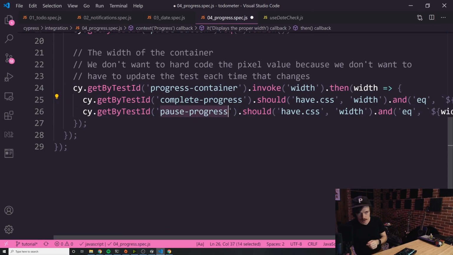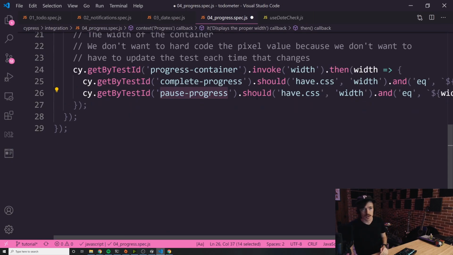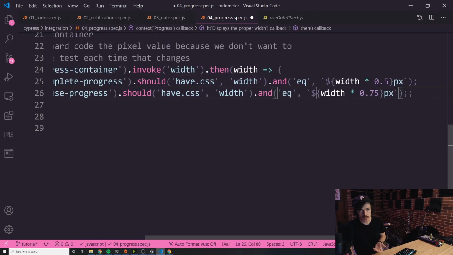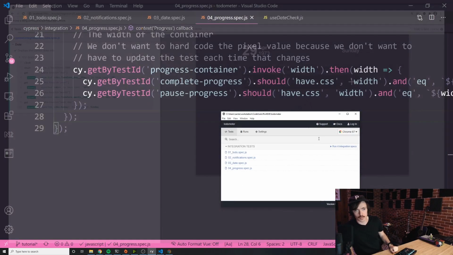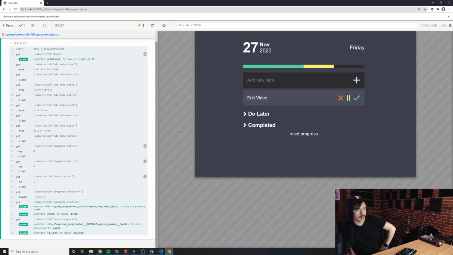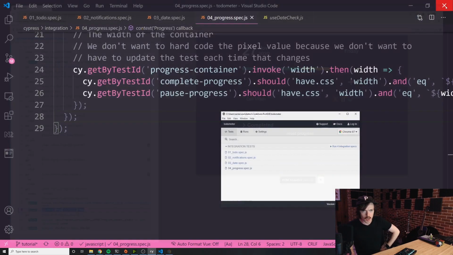Now, again, the pause progress is going to be 75% of the width. So we're going to say it should have CSS, and we're going to access the width property of that CSS and say that it should be equal to width times 0.75 pixels. And that's it. So I'm going to save it, open up the dashboard, and run the test really quick to see if it works. And it works great. So let's have a look here on the left side. You can see that it says expect 275 pixels to equal 275 pixels. So that's what I was saying, 50% of 550 is 275. And then you can see the second one here, 412.5 is 75% of 550. So it evaluates out just like we would expect it to, which is awesome.